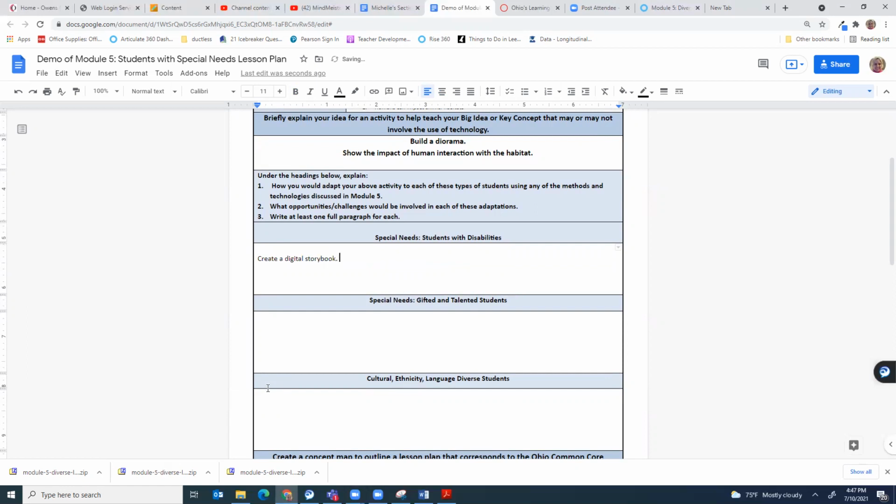And in this creation of a digital storybook, they could use the speech to text feature and discuss what they have researched about different animal habitats and the impact of human interaction. And they could do it through a digital storybook in which they also could hear what pictures they could include in that digital storybook. So that was my idea for special needs students with disabilities.